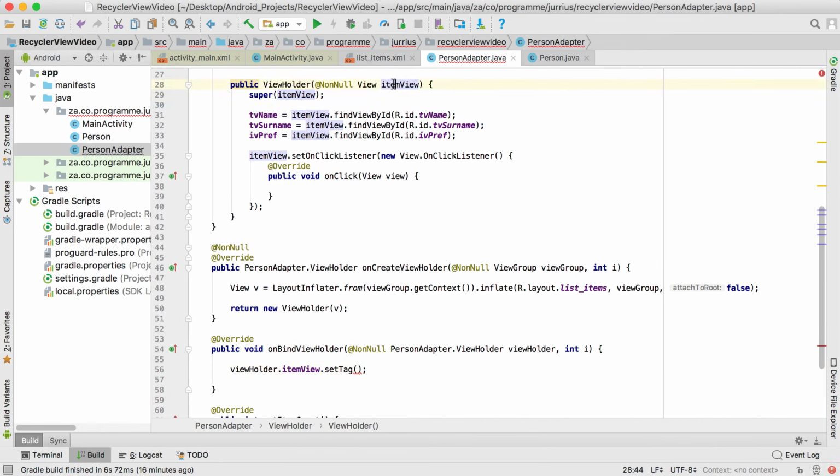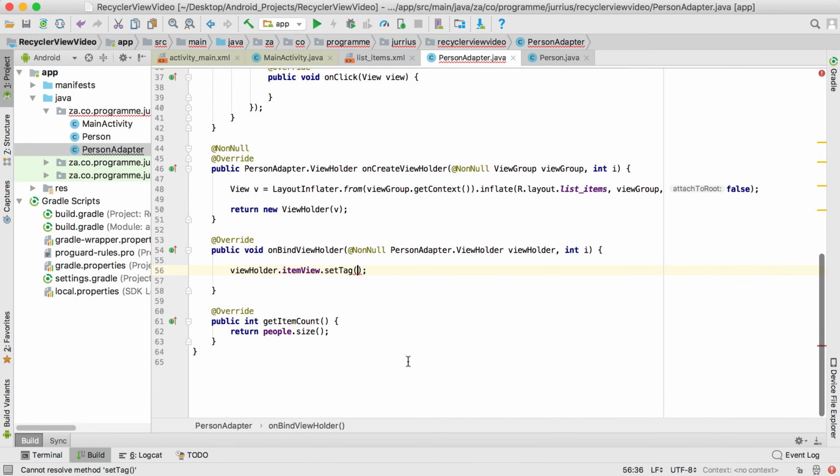So this item view that we have there, we're essentially setting a tag to that view. So I'm going to say viewholder.itemView.setTag, and I'm going to use that people array list .get, and basically just setting the tag as the object that we're currently at, position i.